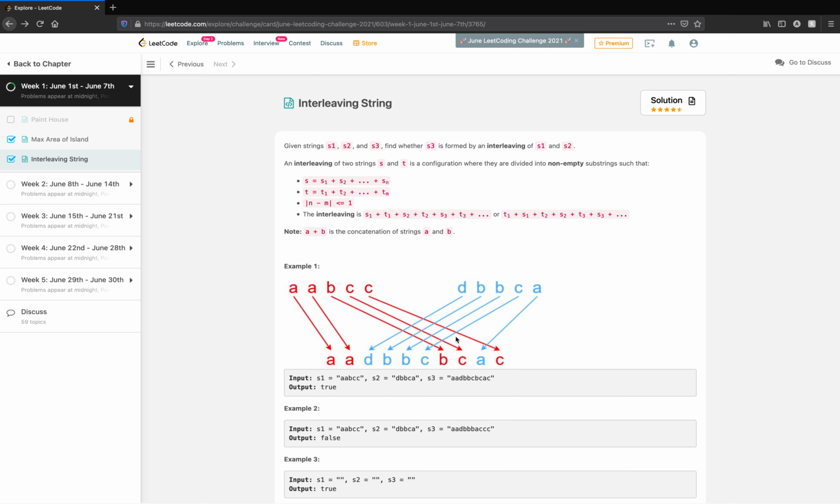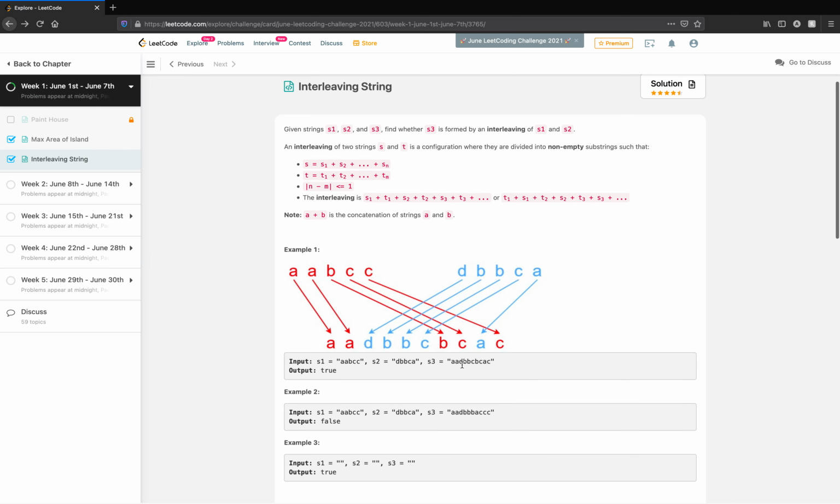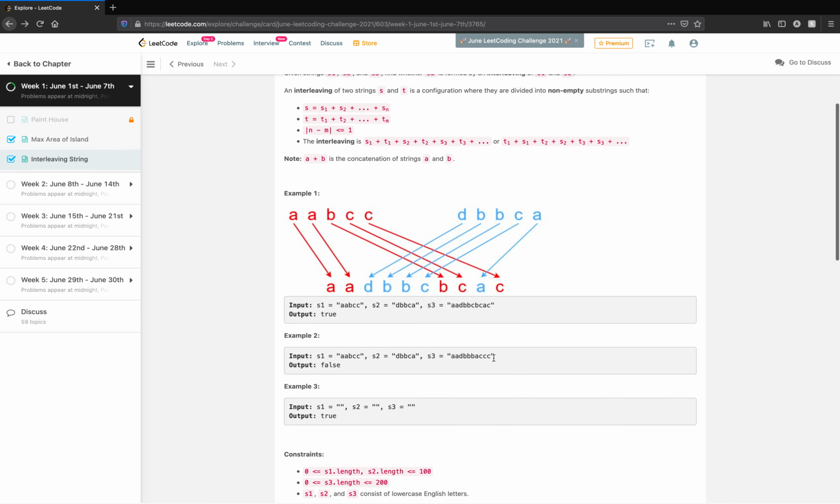But if these two characters are swapped, so this C is at the A place, it won't be an interleaving of S1 and S2. Even though all the characters in S3 are the characters of S1 plus S2, if the order is not maintained, we will return false.